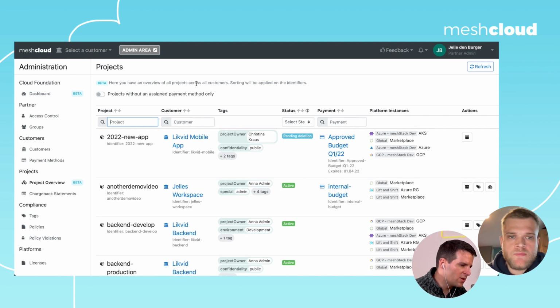Cool. And in this overview, we now see that there's also a payment method assigned, at least to the first two projects. What's with the project without a payment method? Right, that's a good question. So as part of our roadmap initiative, which is called Annual Budget Management, we've also been doing some changes to the way payment method and chargeback works.